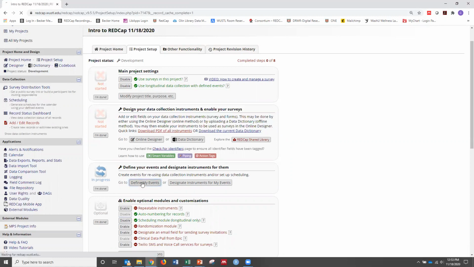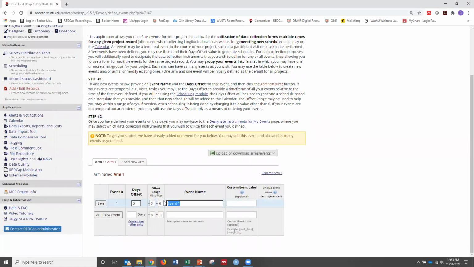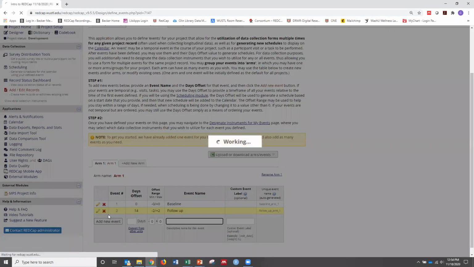And then I'm also going to scroll down and enable this scheduling module. And then what I can do is define events. Let's say my first event is baseline. And then I can save that. I can add a new event. Let's say it's follow-up, and then I can say it's 14 days after baseline. I could also give a range, say of plus or minus 2 days. So if my follow-up fell on a weekend, I could have it be plus or minus 2 days if I wanted it to be a weekday. So I'll go ahead and add that new event.